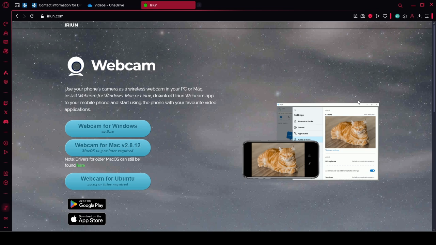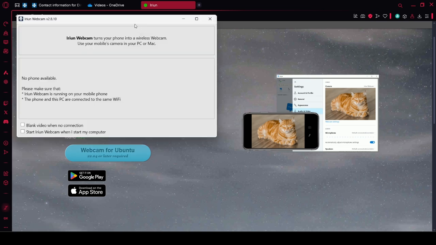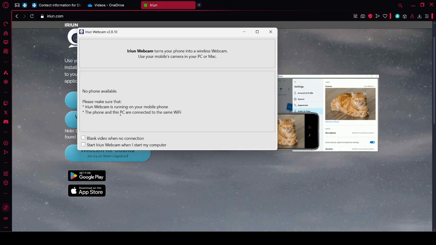So, to get started, you want to head over to this website that I'm currently on, that's titled iRun or IRIUN.com. And then what you want to do is download the webcam for Windows. After you've downloaded and accepted the agreement, clicking finish will open up the webcam and then you'll see this here on your desktop. Then now we'll need to go on to our phone.